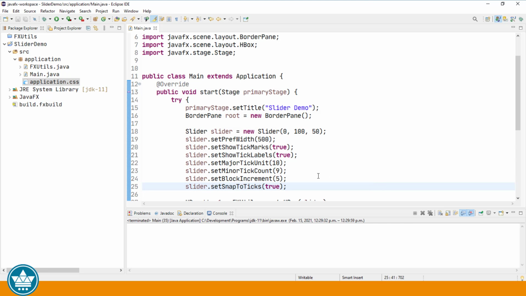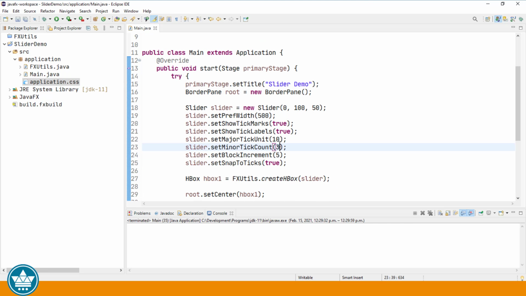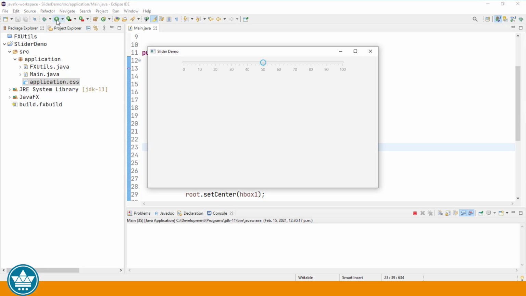So let's change that. Set our minor tick count at 3 and run. Now we should have less minor ticks in between. So if we were to take the thumb and position it between 2 tick marks and release the mouse button, the thumb should snap to the nearest tick mark. And there you see it does.